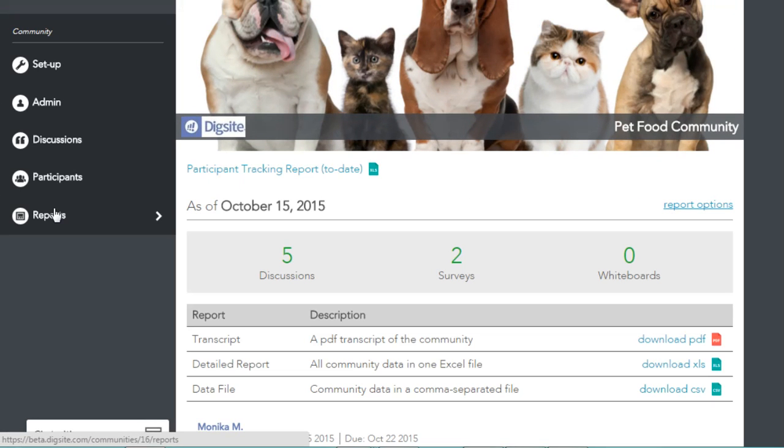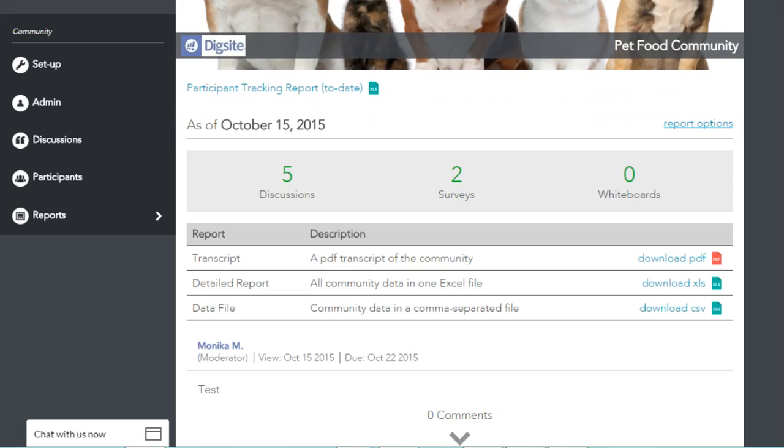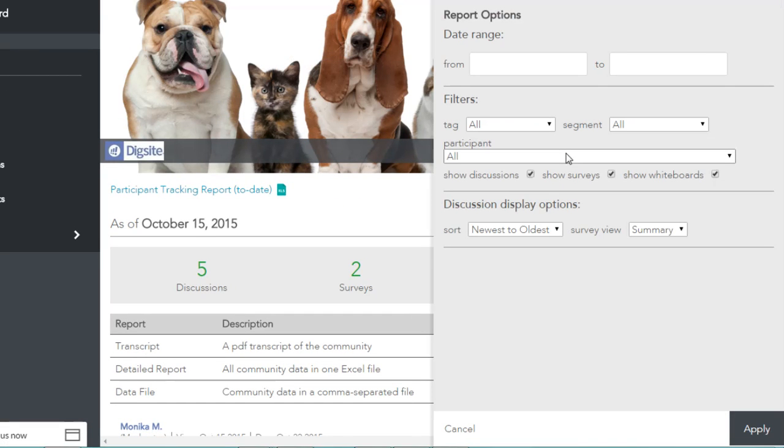Lastly, we're going to walk through the new view in the Reports tab. You will now see the Participant Tracking Report is at the top of the page. We then have our 3 filterable reports below. This new Report Options button allows you to apply multiple filters as well as to filter by your segments.